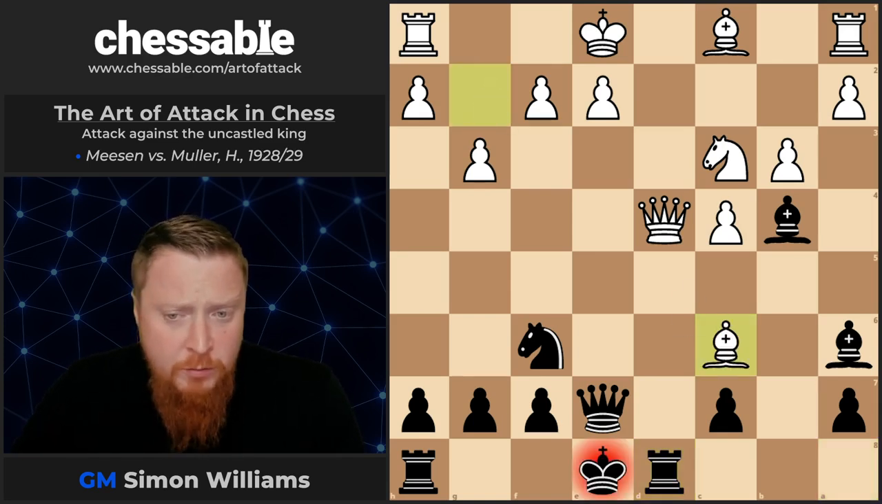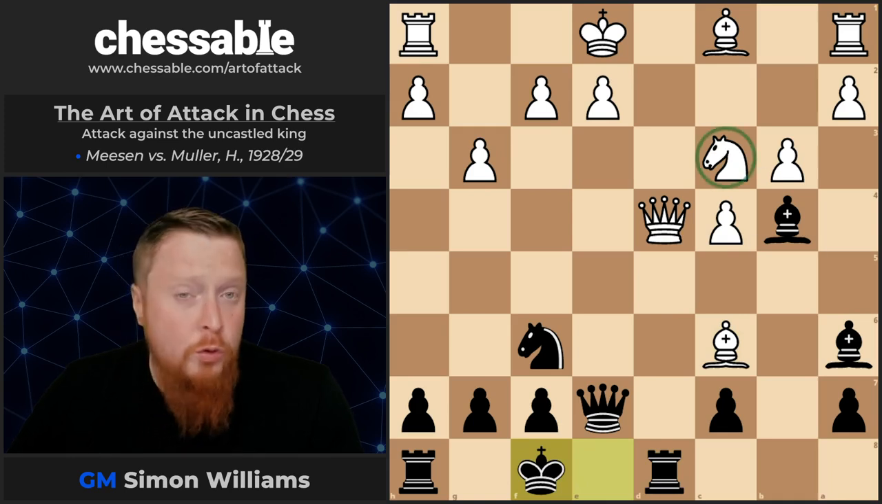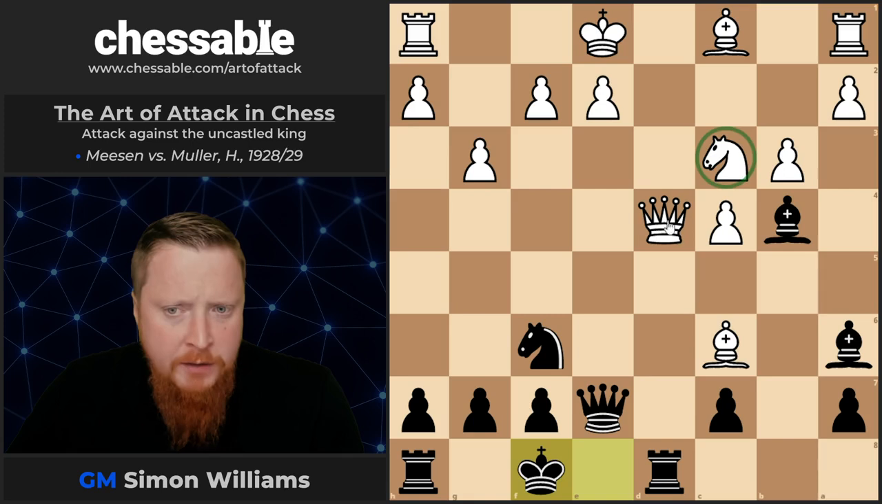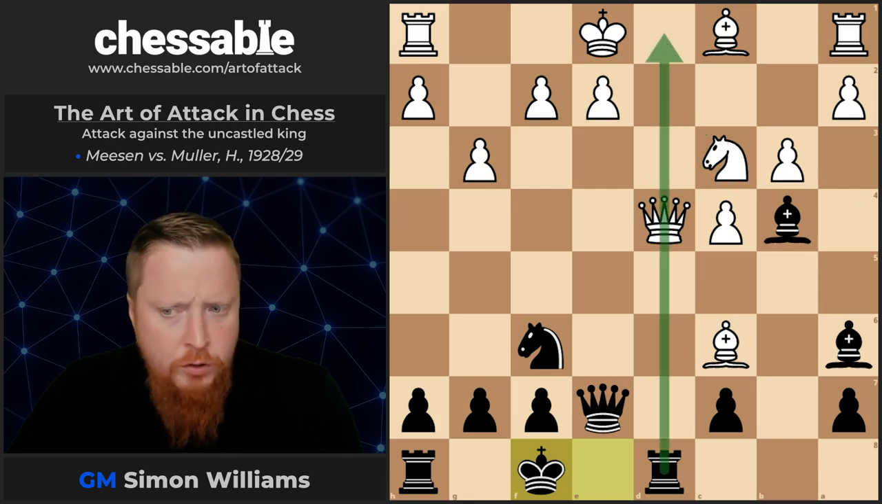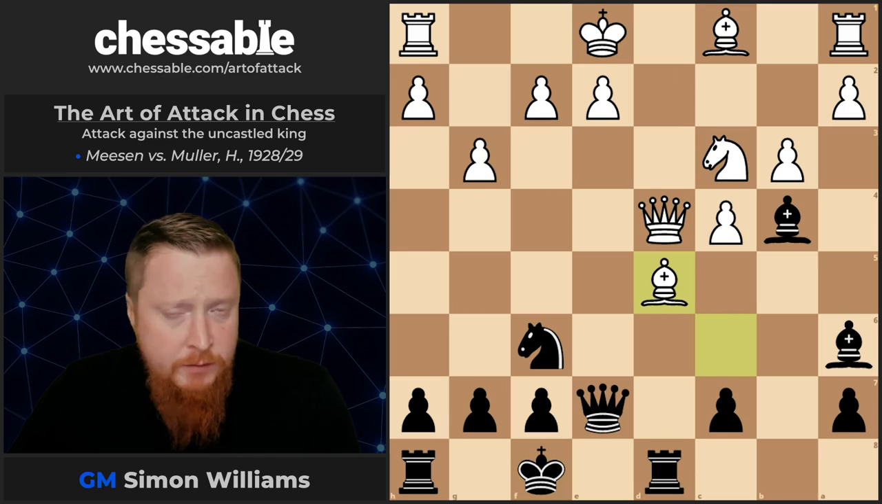Bishop takes c6 check was thrown in, king to f8, and the problem is there's no way to hold on to this knight on c3 for the queen being attacked. So you have to really try blocking the rook's file, and bishop d5 is the only way to do this, and now the winning move.